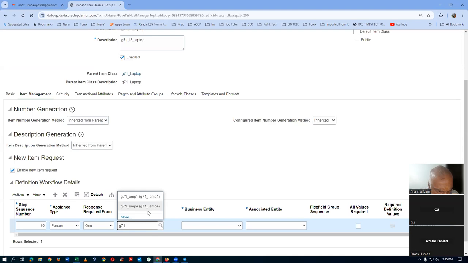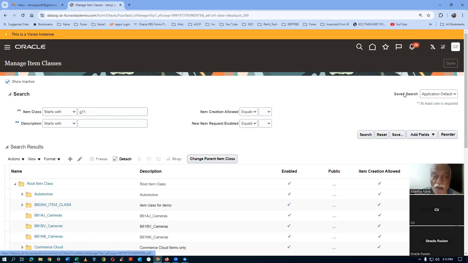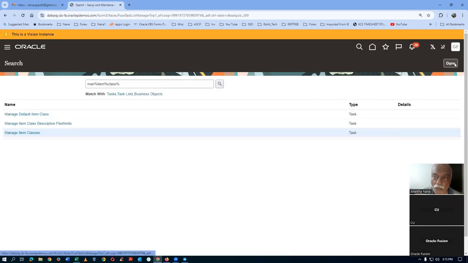And EMP2 is not coming. Whatever you change is not visible actually. Whenever it is not visible, you have to log out and log in and then do it. Now I'll give a cancel. The product data steward role has been given, but it is not sensed by the system. So go there. Click on done now.